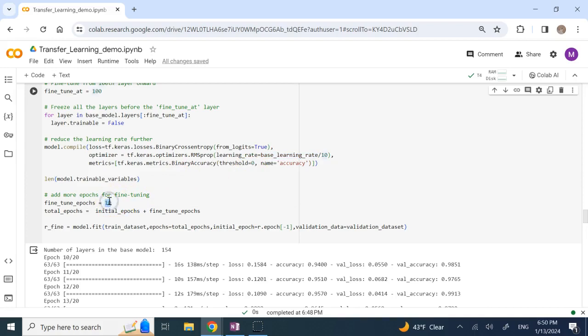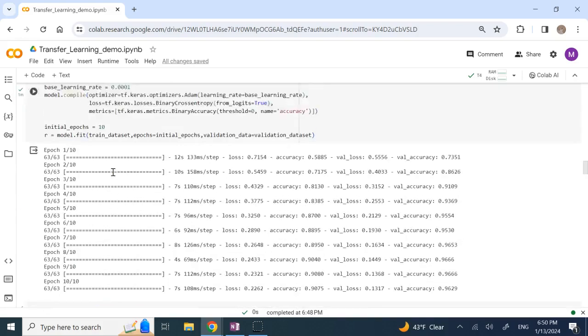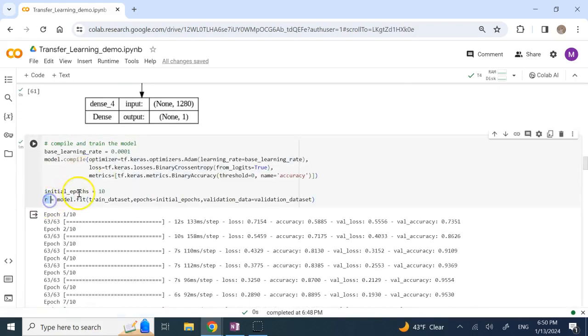Originally I went 10 epochs. Now I add another 10 epochs as fine-tune epochs, so my total epochs is going to go to 20. So you see when I pass the training data set, I say my epochs is equal to this 20. My validation is the validation data set, and another important thing you add is this: I say initial epoch equals R epoch negative 1. What does that mean? Well, R is that model that you already trained ahead of time, right?